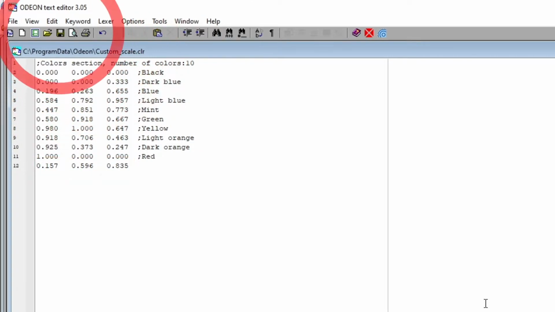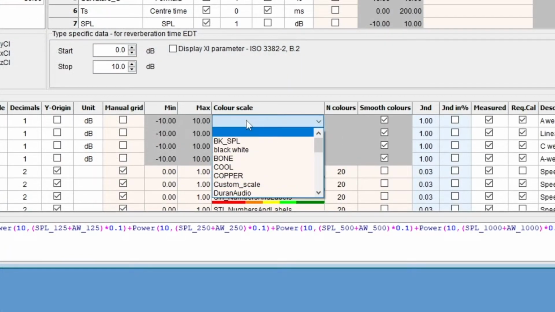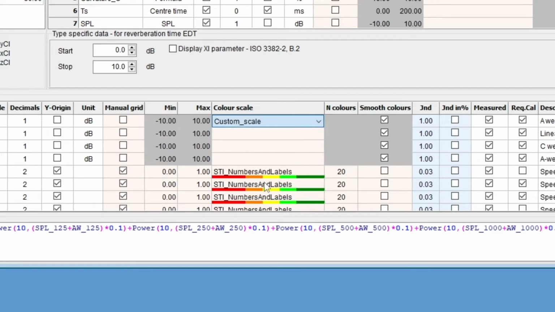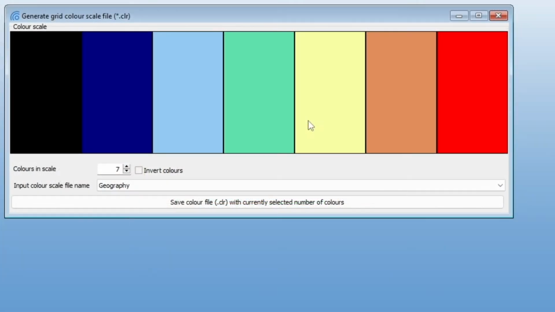Let's save this scale by clicking on the Save icon. The color scale will then be available to select within ODEON. Let's look at a more complicated example by generating a color scale from the STI numbers and labels file.